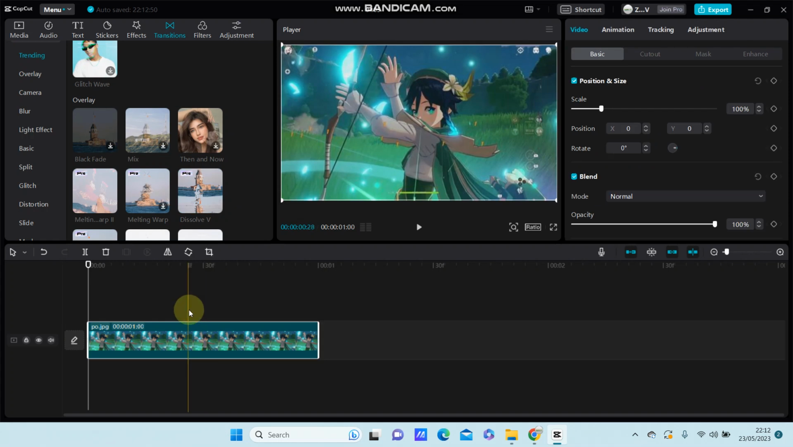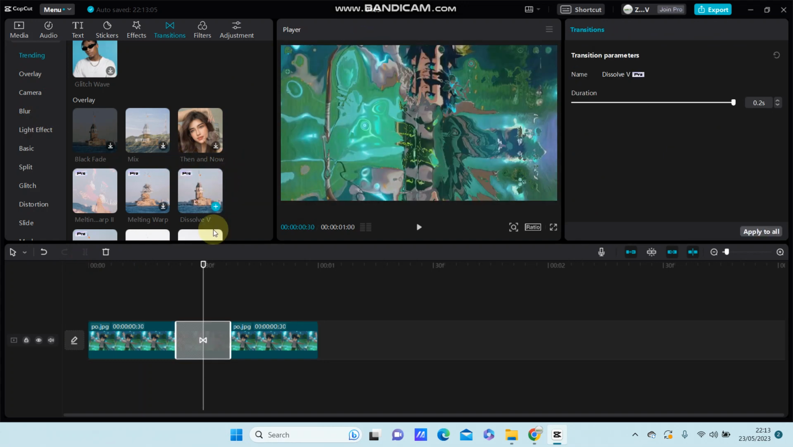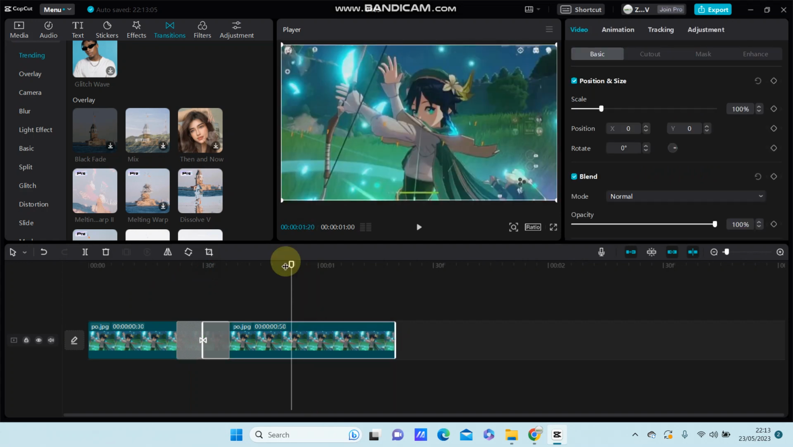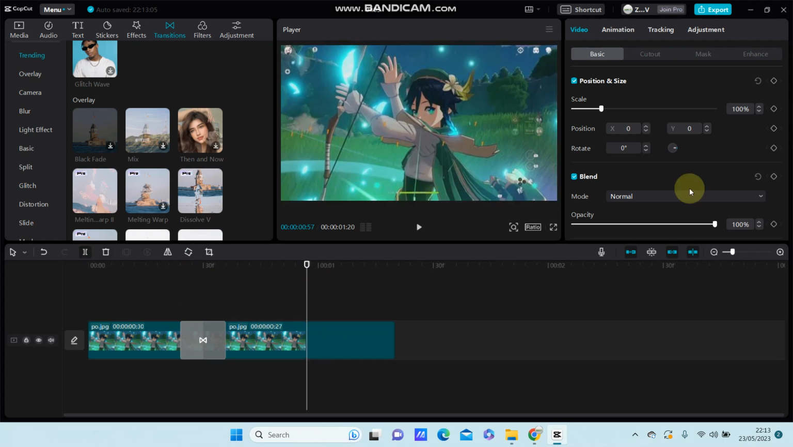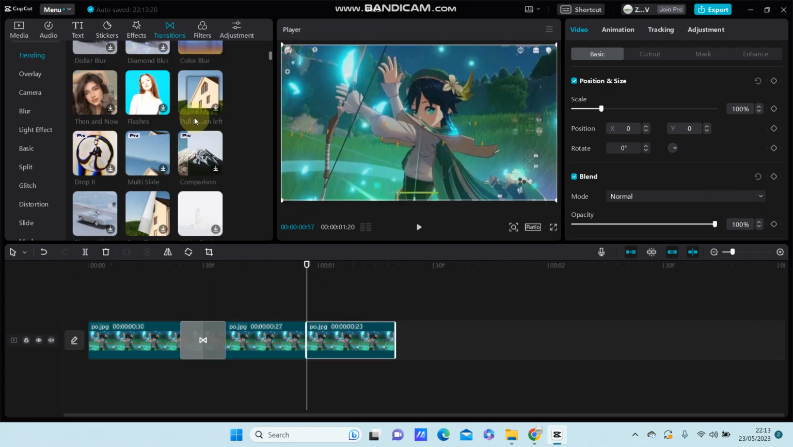So how to add it? Just split the clip into some parts and select the transition again. Just click add to the track. Here we go, and just adjust the duration, and you can split again and add another transition.